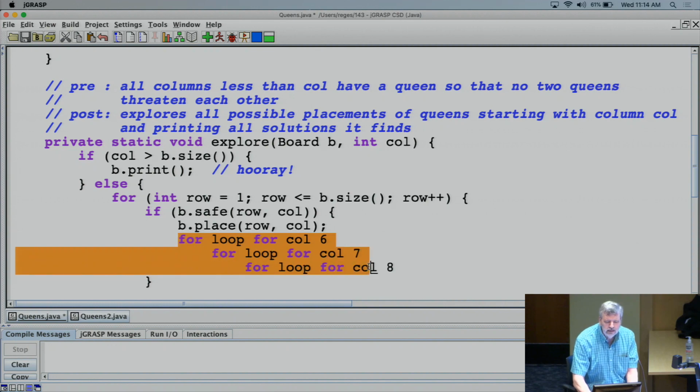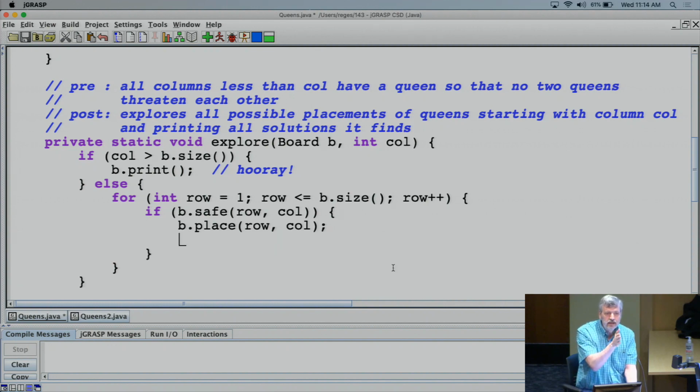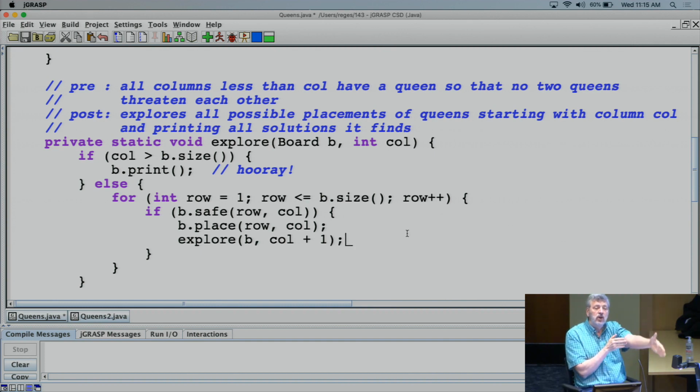No, if you've placed a queen in column 5, now there are 5 columns that have queens placed in them. If only there were a method that could explore what's left, then I could call it. I could say explore using this board, and now that I've placed a queen in column 5, I want the next recursive invocation to start at a column 1 higher. So I'm going to give it col plus 1. I ask a robot to start in column 6. The robot doing column 5 finds a legal placement and then fires up the robot that's going to think about column 6.